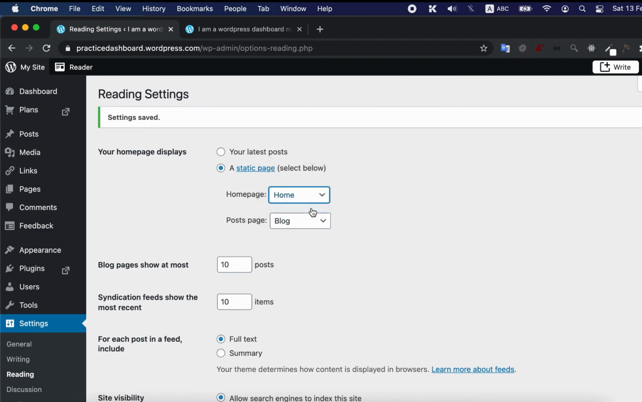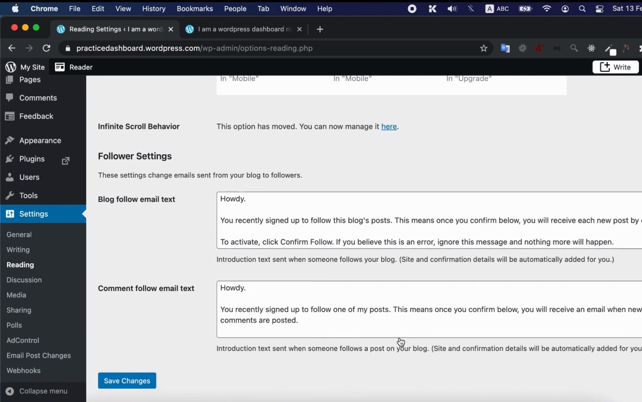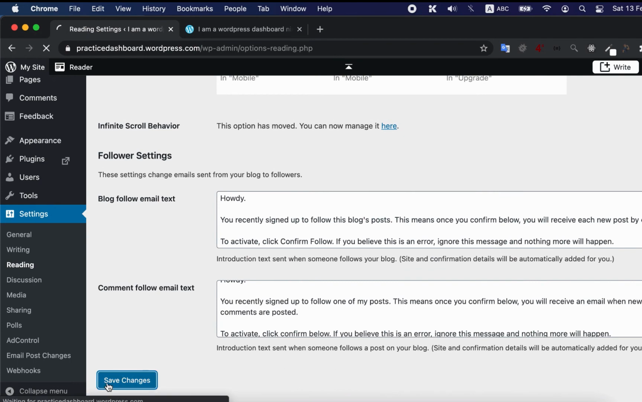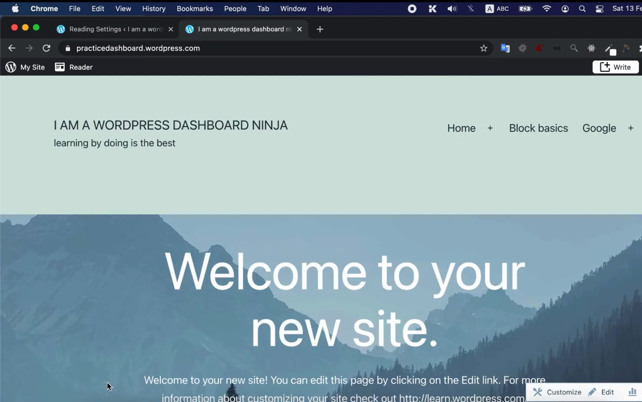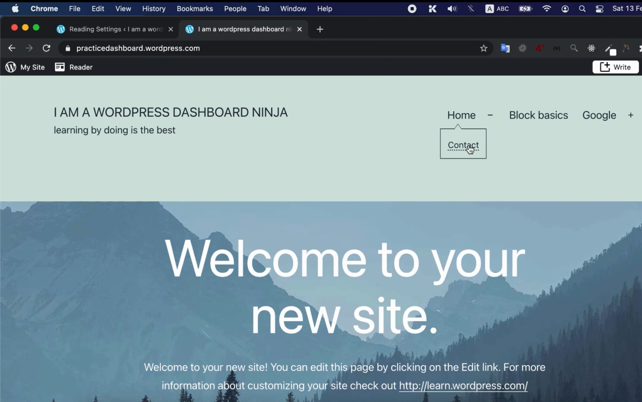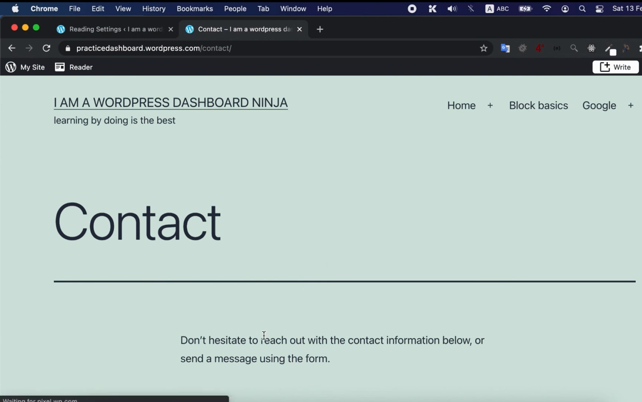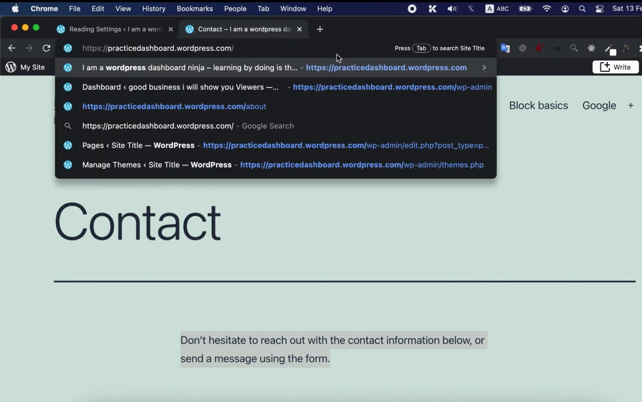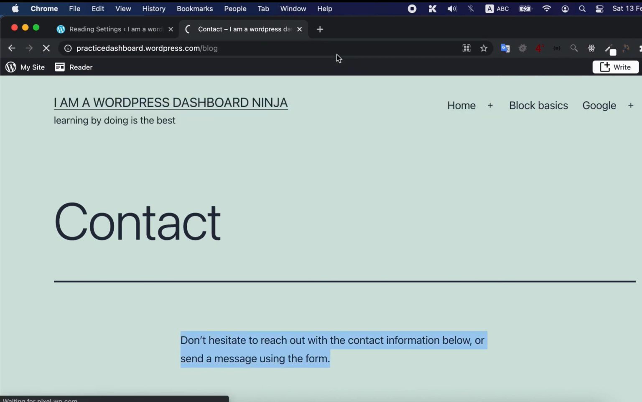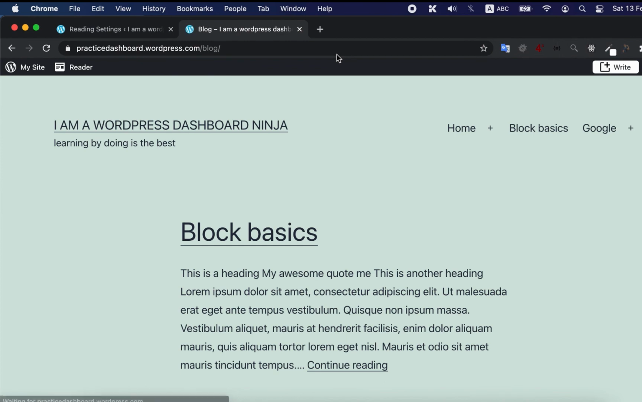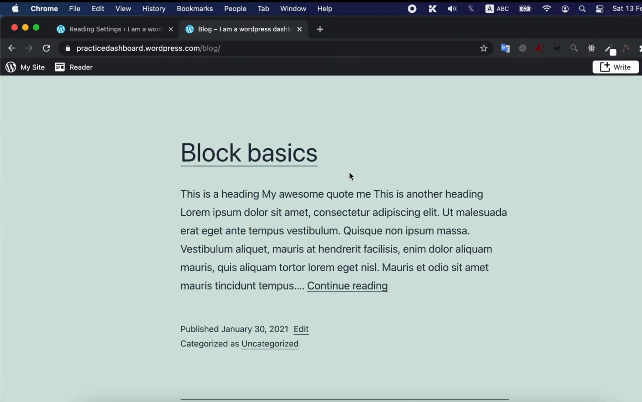Let's change the home page from the Contact page. Now the home page has changed to the old one, and if I navigate to the Contact page, it is showing in its own design. It has got its own contact URL back. If I visit the blog URL, we can see the blog posts one after another.